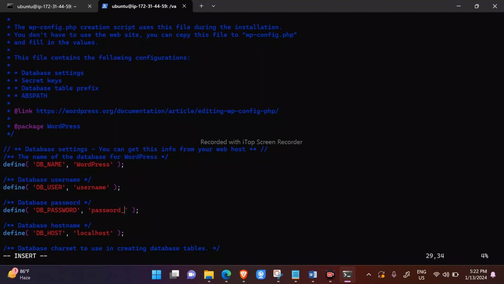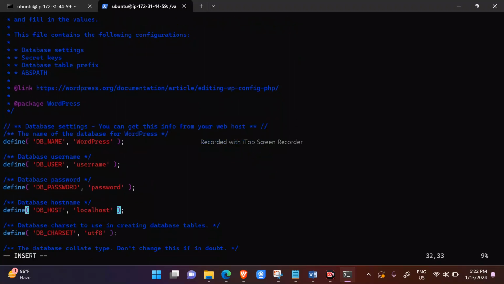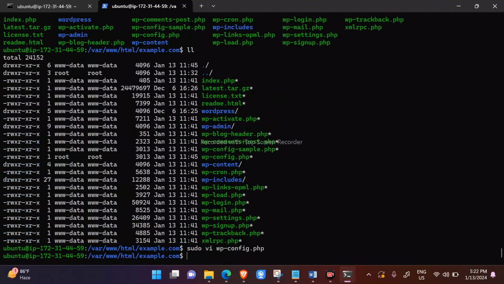And the endpoint connection string name, what is the connection string? I told you, because we have installed MySQL inside the Ubuntu itself, that's the reason it will be showing as localhost. Okay, come out, wq and save. That's it. Okay, done. This connection string part is completed.